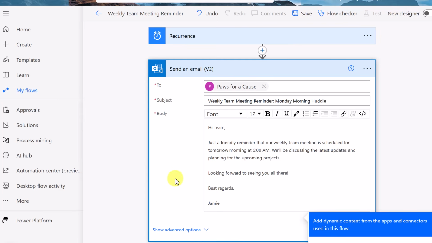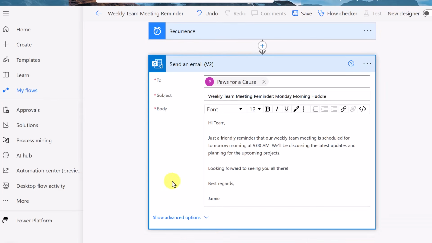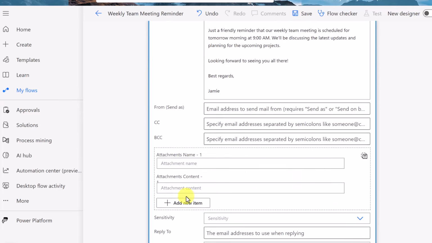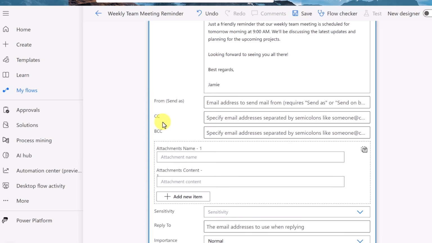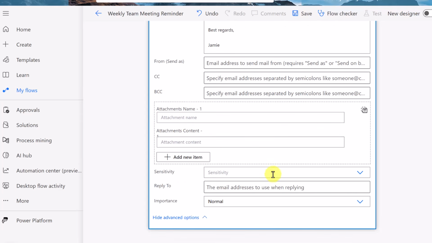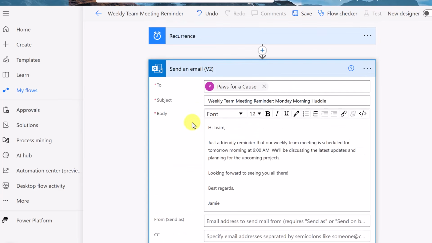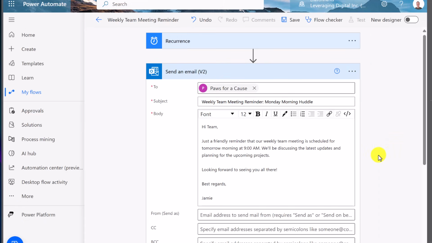I'm not going to go through that in this example, but I do want to point out a few more options. If I go to show advanced options and take a look, if you want to do a CC or BCC, you can add it right through here. We have attachments if you needed to add an attachment to this as well. So there's lots of different options that you can go through and set up on this email. But for our purposes, for this weekly email reminder to the team for Pause for Cause, I think this will do. Let's go ahead and save this flow now.